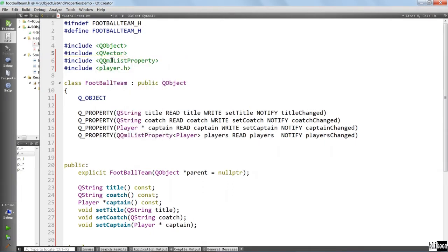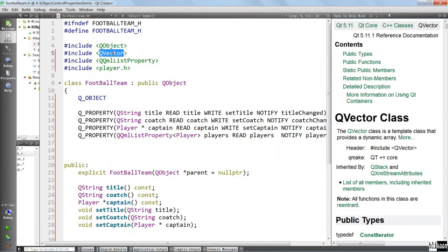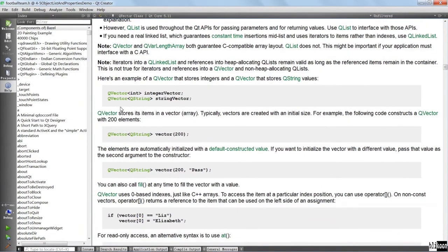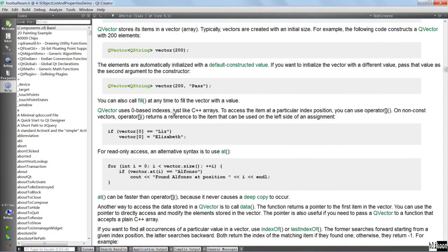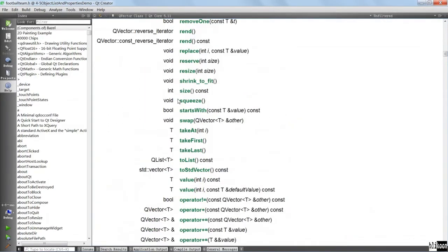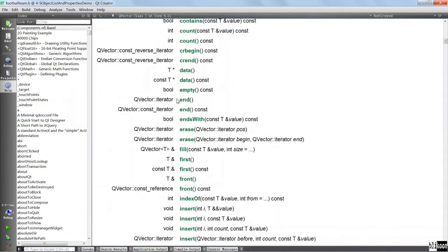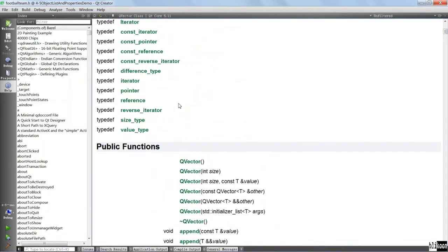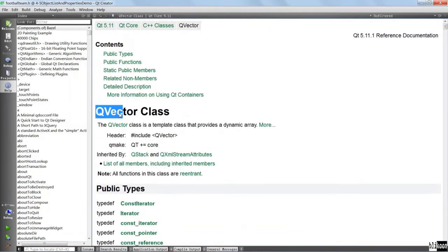And if you don't know what a QVector is, it is a matter of selecting it, hitting F1 here, and going into help mode. It is going to tell you it is a template class that provides a dynamic array. It allows you to store a bunch of objects inside, and you have a host of methods and operations you can do on that container. I'll leave you to read the documentation if you don't know what a vector is.